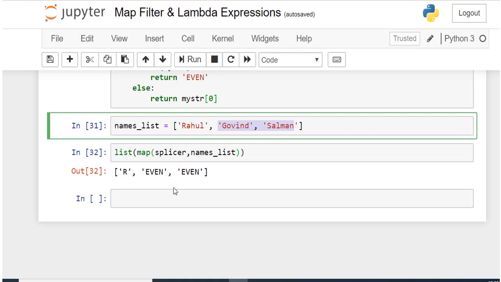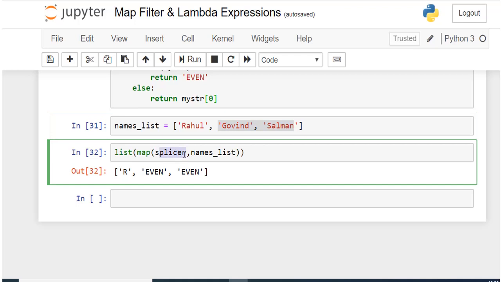Now note that while calling these functions, splicer and square, I'm not using the open and close parentheses, because we are just passing them to the map function, and the map function will later on call those functions.